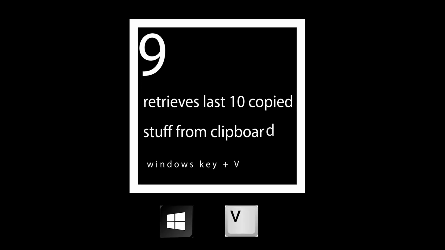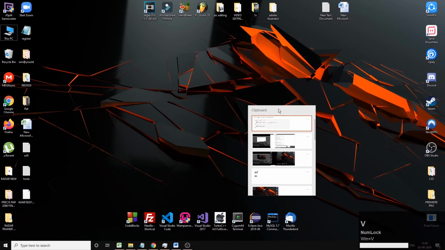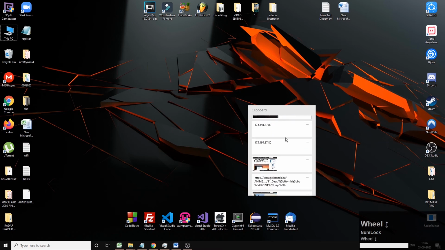The next one is very useful. It opens the clipboard and you can retrieve the last 10 copied elements. Just hold the Windows key and the letter V and the clipboard will pop up, and the clipboard will list all the last 10 elements which were copied.